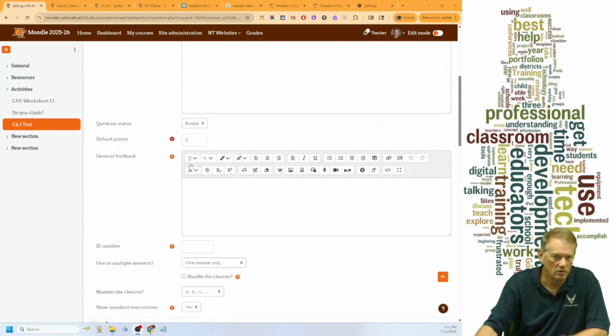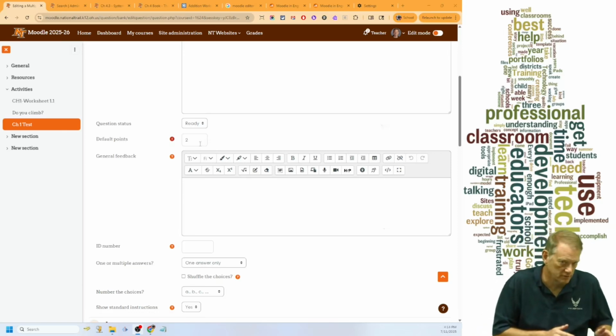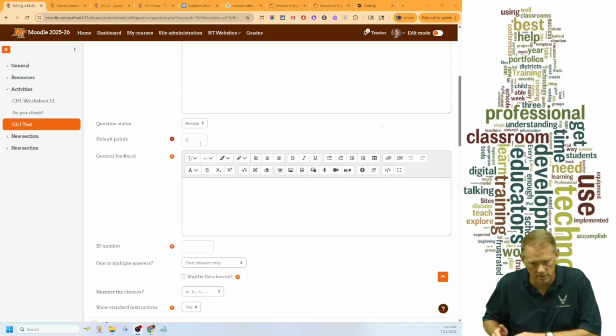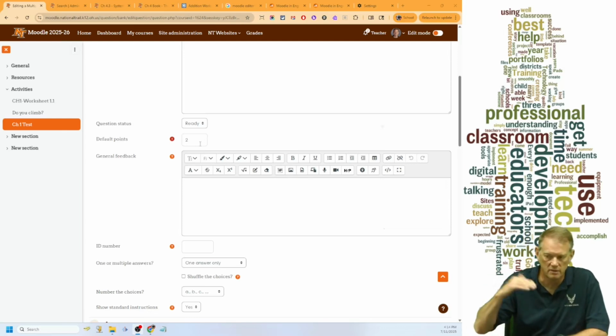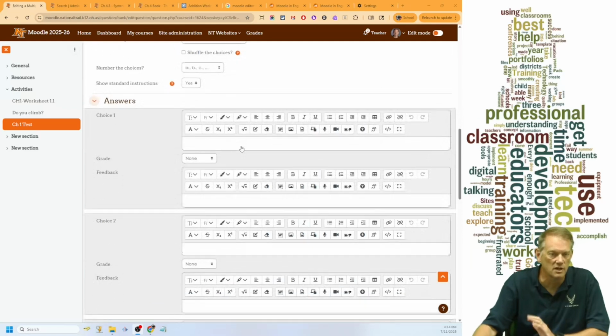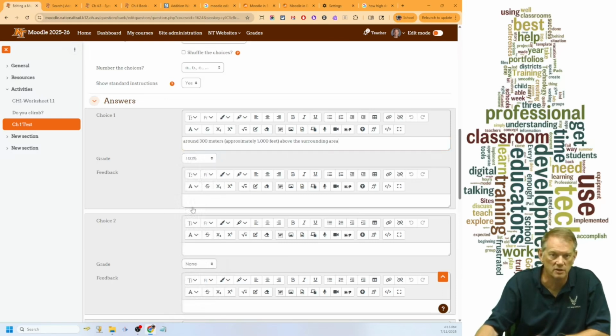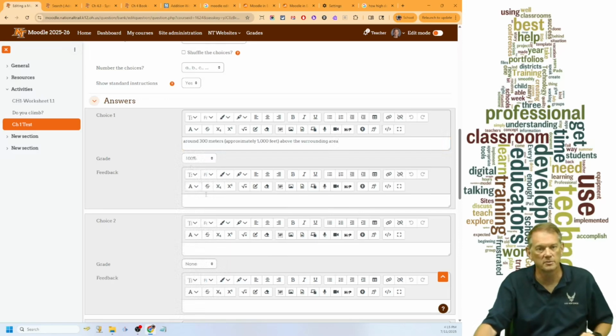So now it's got default points of 2. That's the weight of the question. I like to have my multiple choice questions be defaulted at 2, my true or false default at 1. My matching depends on how many matching things I have on there, just to make things worth more or less points based on what they are. Okay, down here in answers, I have to put in the correct answer somewhere and say what point is it worth. Okay, so I'm going to put that in there, around 300 meters approximately above the surrounding terrain, and that's worth 100 points, or 100% of the grade.